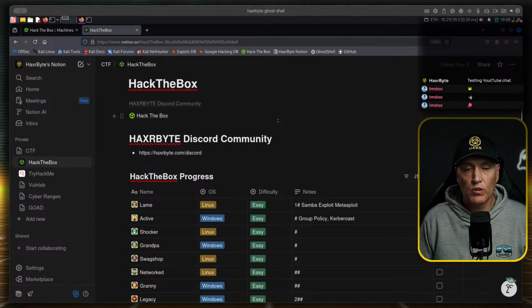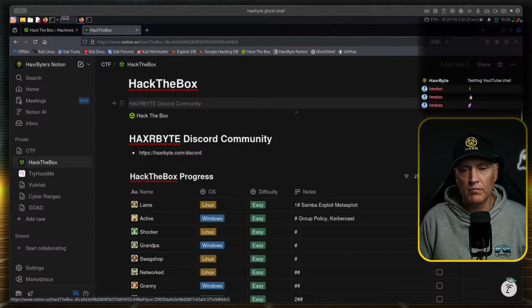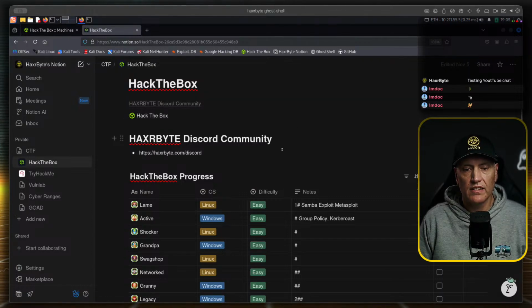The second machine we did was Active. This one had a group policy exploit. It had a Groups.xml file which had a cpassword in the file, and we could just decrypt that and get a password, and then use that username and password to run a Kerberoasting attack, which made it possible for us to escalate our privileges. That was the easy Windows machine.